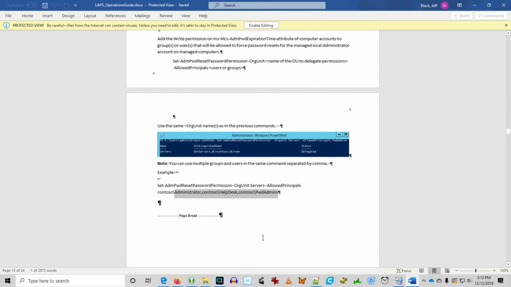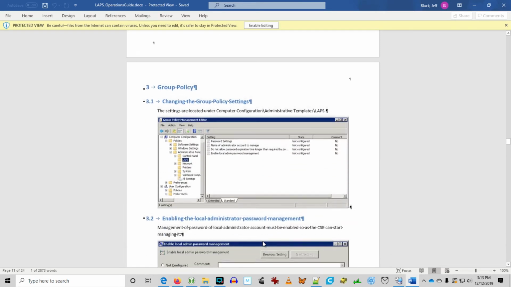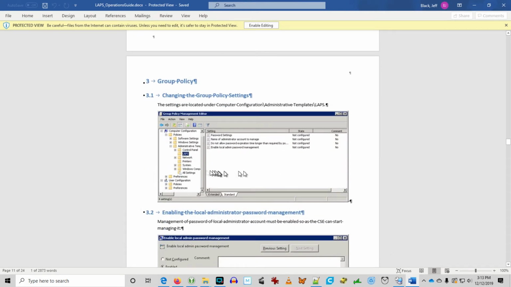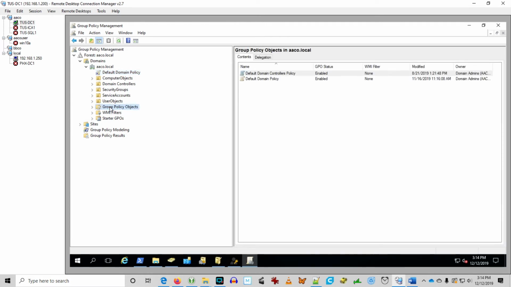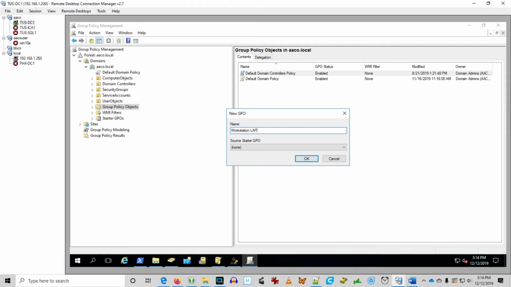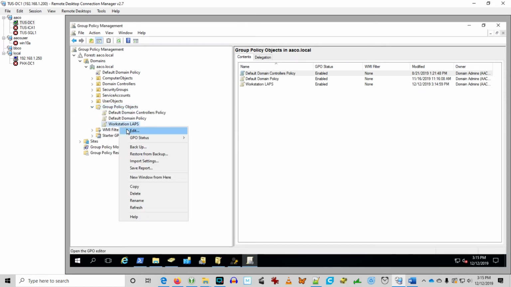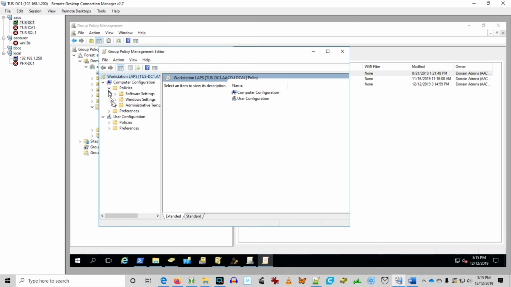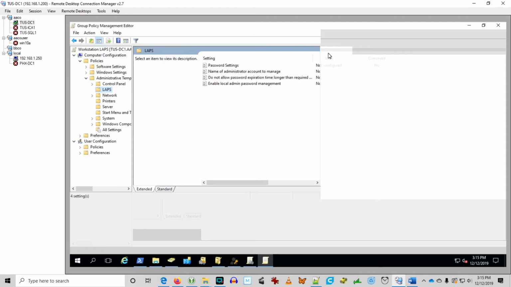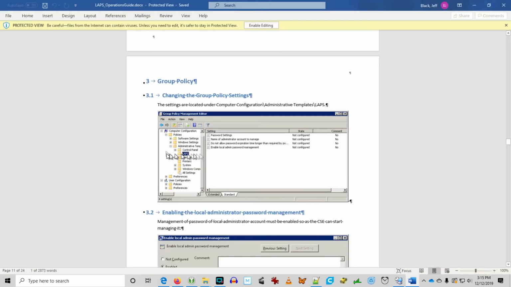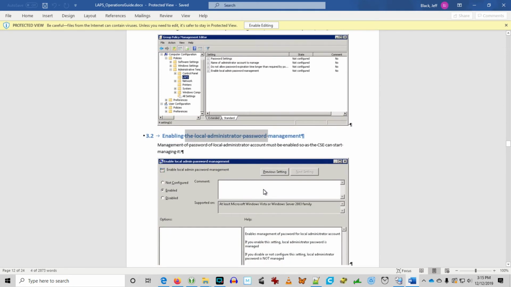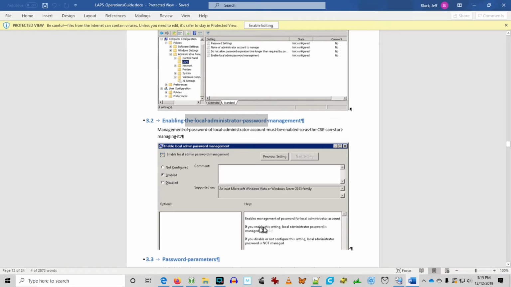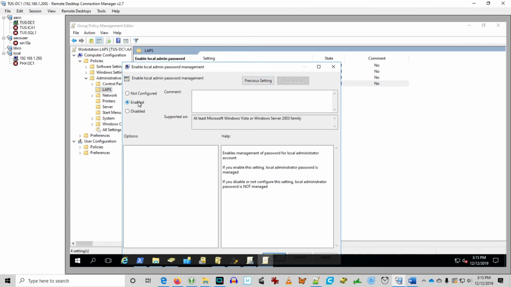So now we're up to group policy, and this is taking advantage of that group policy administrative template for LAPS. Let's get into group policy now. Okay, we're going to make a new group policy object. New. There we go. I'm going to call it workstation LAPS. That should be pretty clear. All of the settings we need are underneath the administrative templates for LAPS. There are basically four settings here. Let's expand this out and take a look. In order, first they're talking about enabling local admin password management. If you enable it, then the local admin password is managed.